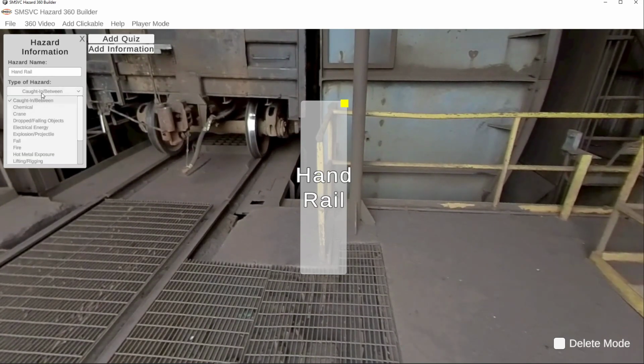What type of hazard? In this case, this is a caught in between hazard, and we'll give some description of why. In this case, the handrail can become a pinch point when rail cars are entering or leaving the area. And I think we actually have pinch point as one of our options. You can also add your own custom types of hazards. For us, we'll select pinch point. And now we can either add additional information or a quiz. So let's go ahead and add a quiz.